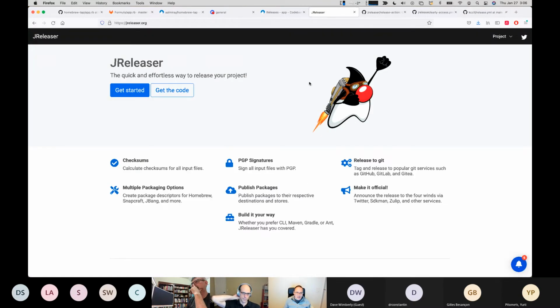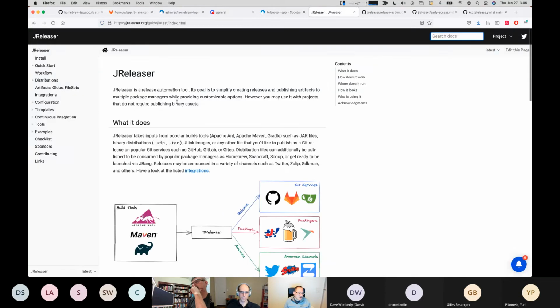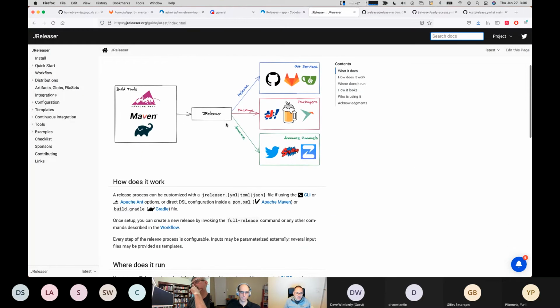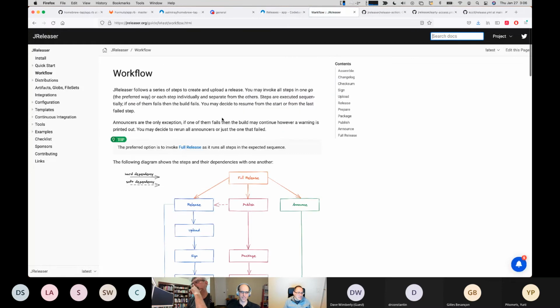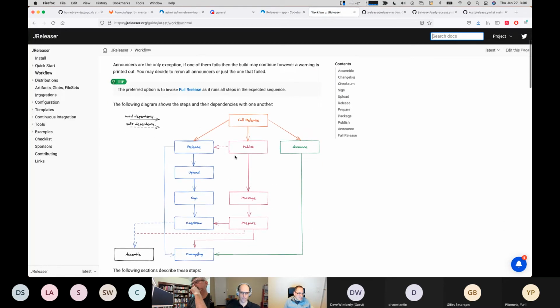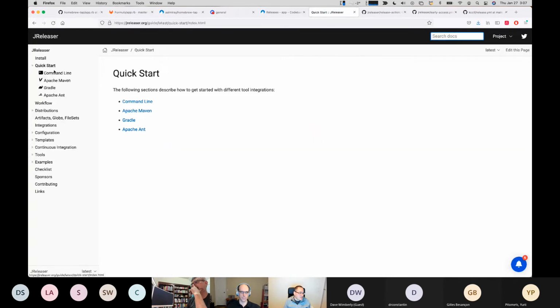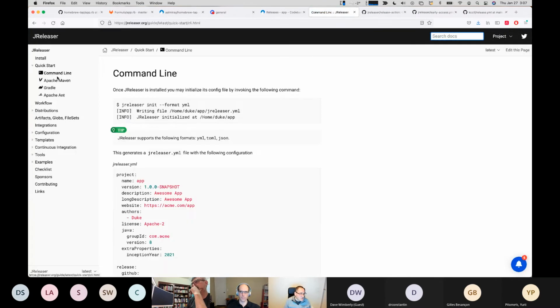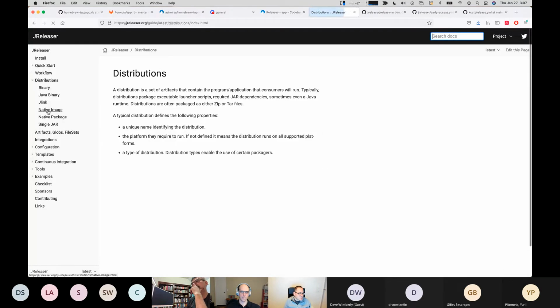The documentation of the project is here, JReleaser.org. If you click on Get Started, well, surprise, surprise, here's the image that we saw on the slides. There's also explanation of elements in the workflow, how to get started on the command line if you want to, or the different options, information about the different types of distributions that you can access.